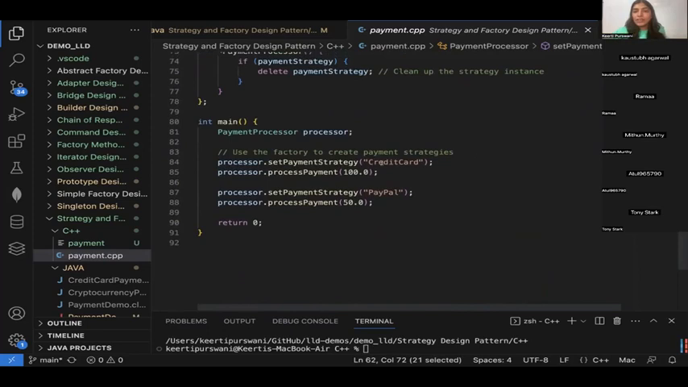So in the main, what am I doing? I'm just taking an input. This could be an enum based on some UI, like the user selected credit card. So at runtime, I'm just telling the processor that this is the type that has come to you. You process the payment. I don't care what strategy is there. I'm just telling that this is the user input that came and I ran it.